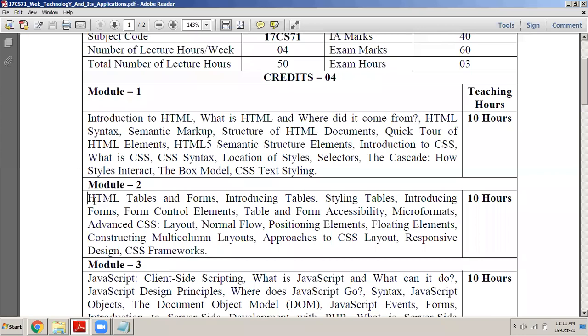Then I will start with how to place tables and forms inside HTML pages. Then how to style the tables, if I want to give them some background color or something like that, how to do it. Then I have to start with forms, form control elements. Like if I want to place a text box or a radio button or a button, how to place that on a web page, that we have to see. And then after that, the meaning of micro formats. Then advanced CSS, where we play with flow control, floating elements, positioning elements, overlapping elements. All that we will be studying in this module.